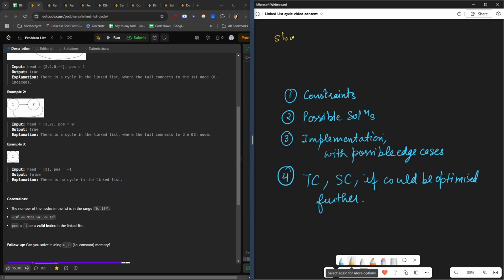The slow pointer and the fast pointer. So how slow and fast are they? Slow moves with slow = slow.next, and fast moves two points ahead. That's why they are called slow and fast pointers.